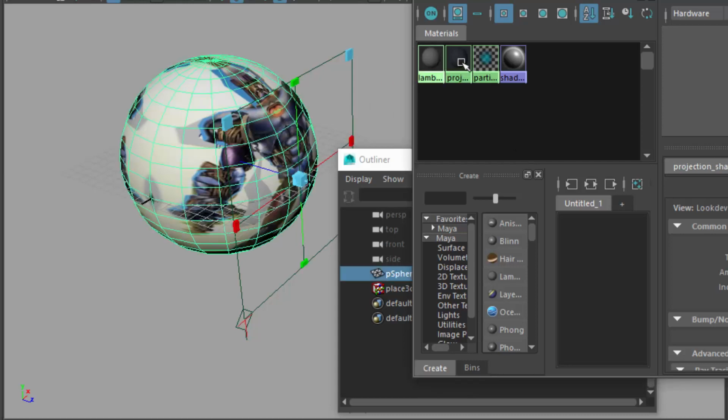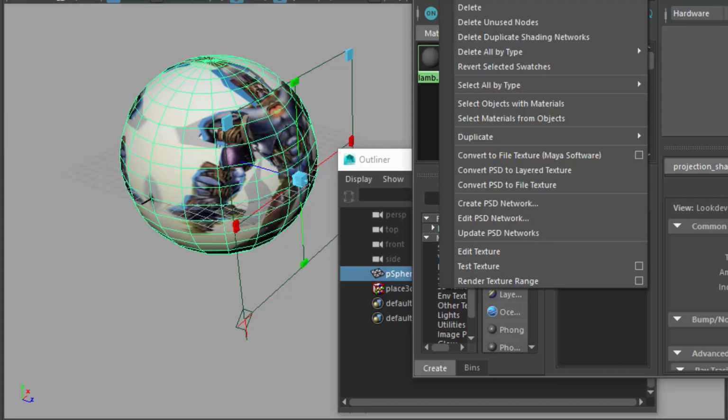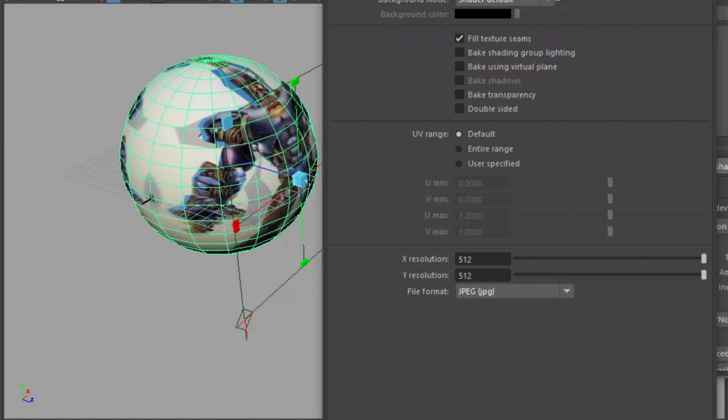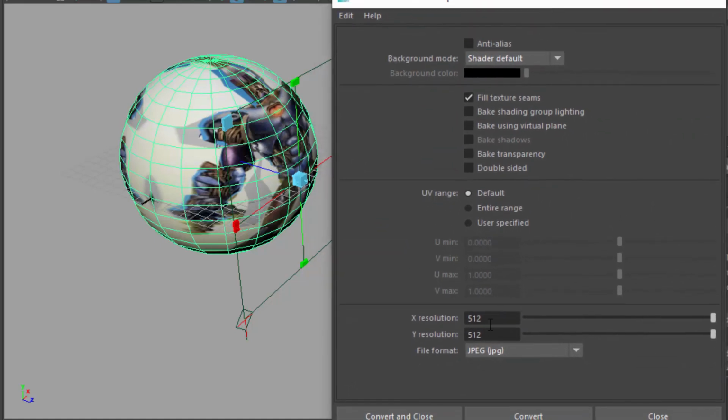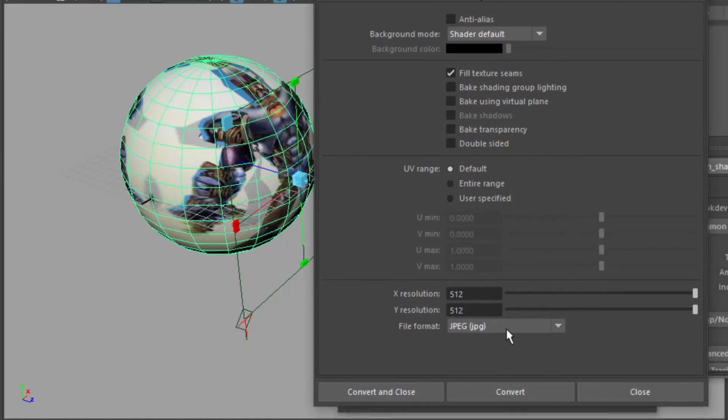So I click on the object, Shift, click on the shader, and now you can come up in the Hypershade window and convert this to a file texture Maya software. Go into the options, because these are the options you're going to want to delineate given what it is you're looking to do. Are you looking to do a JPEG, a GIF, a GIF? Ooh, there's a war. What is it called? I don't care. You've got a JPEG, you've got a PNG.